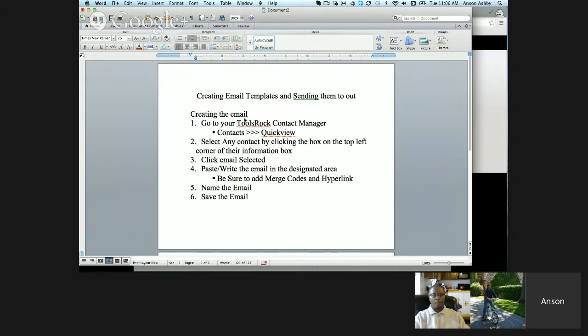You're going to select any contact by clicking the box on the top left corner of their information box. Okay. Then you're going to go to the top of the screen and click on Email Selected. And then you're going to either paste or write the email in the designated area. You want to be sure to add merge codes, which I'll show you what those are, as well as the hyperlinks. And then you're going to go down to the bottom of the screen and save the email. Okay, so let's walk you through that first step here.